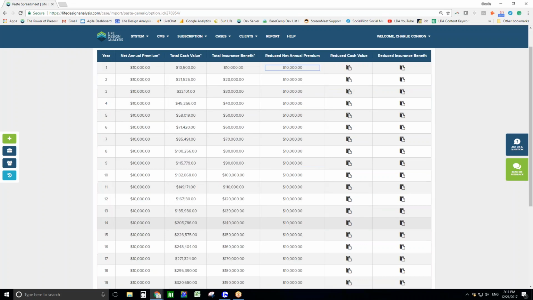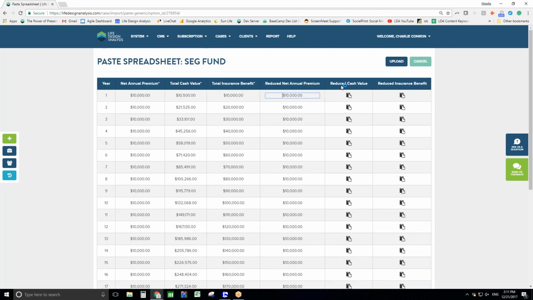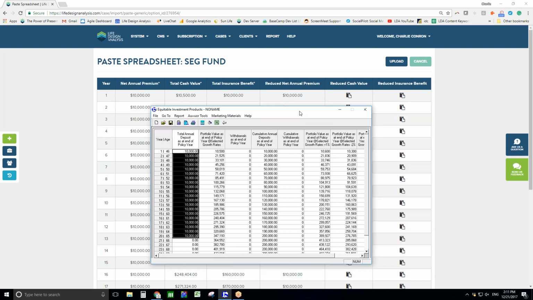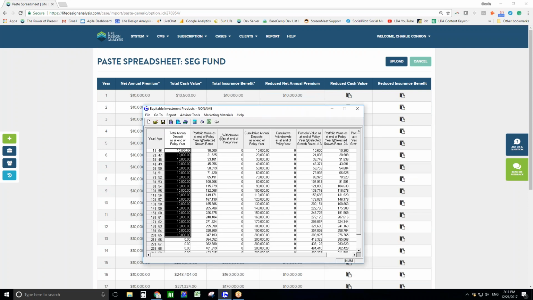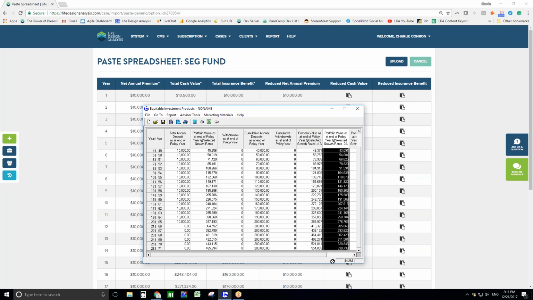We're still planning to put $10,000 a year in, but we can now reflect a reduced cash value. So again, I'm just going to go through here and look at our equitable quote. We can see this is if it overperforms +1. We're going to put this one as a -2. So we're going to say if it underperforms, we want to show a reduced example.